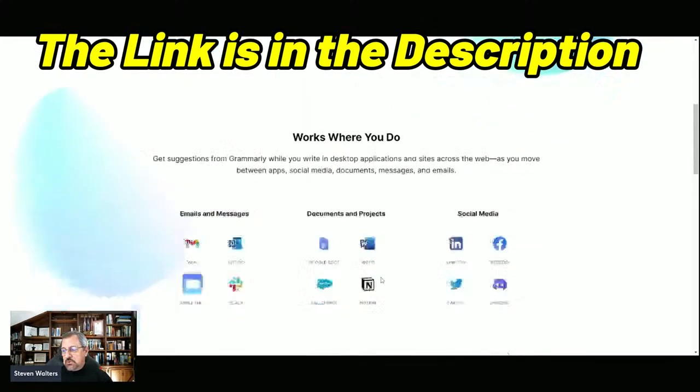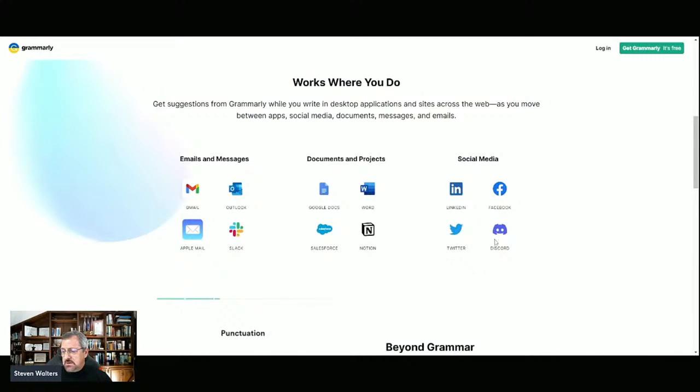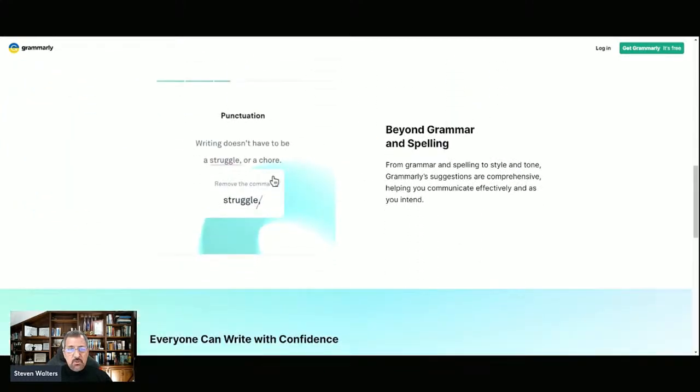When you're going through your papers, when you're going through your Gmail, your Outlook, your Apple Mail, Slack, Google Docs, I mean, it works for all these things. It actually works on your phone too. You can put it on there. I've got it through Facebook, Twitter. If you're doing a Discord, you want to catch this stuff. Now, again, if your grammar's not super duper phenomenal, it's going to be a little more challenging unless you do the pro version. But again, stick with the free version.